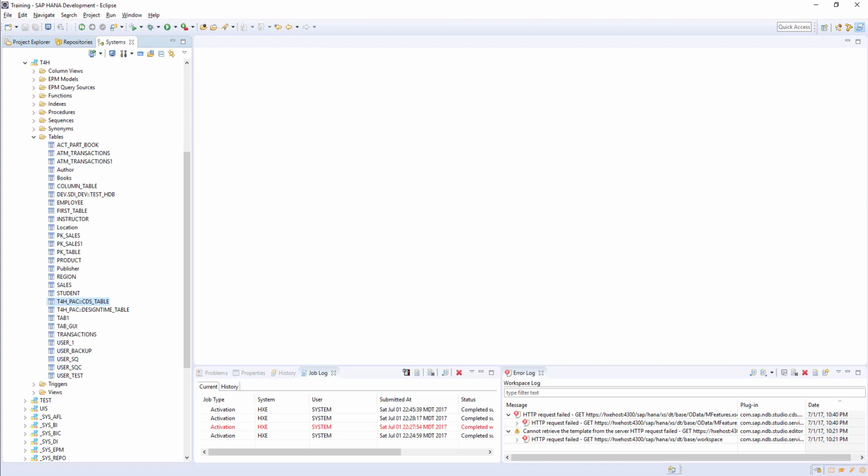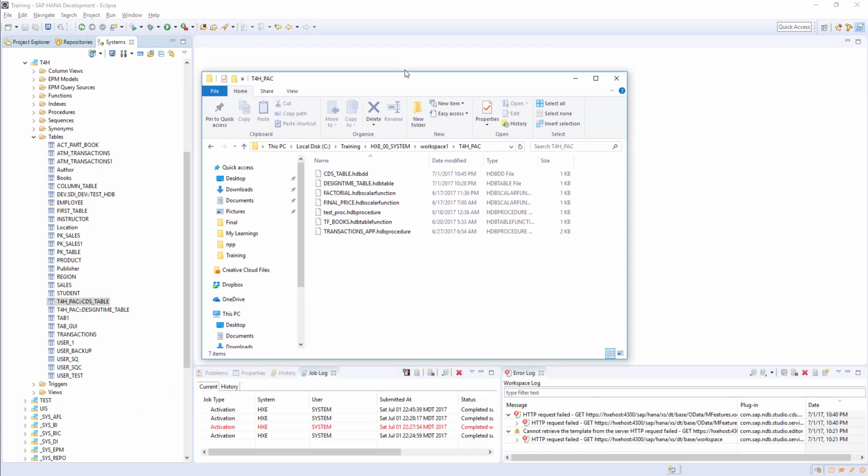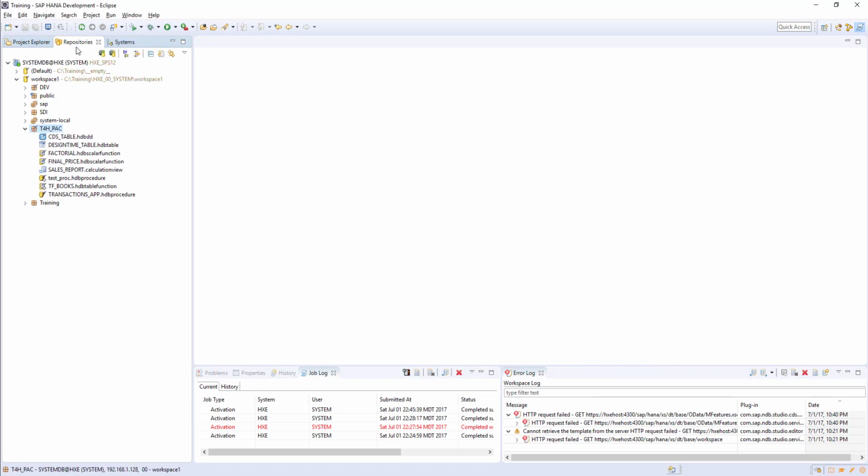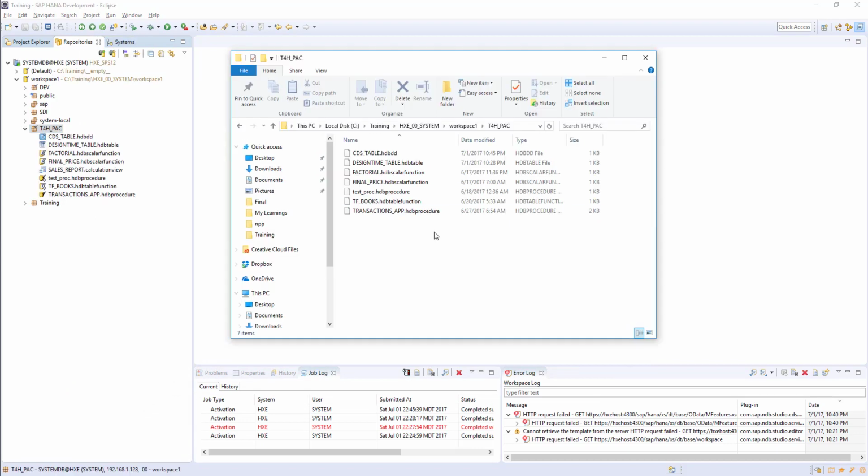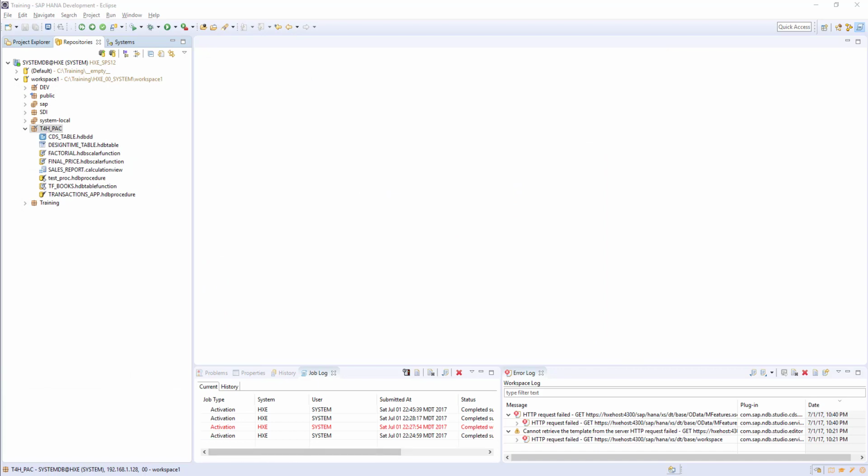So basically, all our repository objects that we create here are in this folder. That is my local folder: training, system name, workspace, and T4H package. So all the files exist here. Now I am going to create a file.